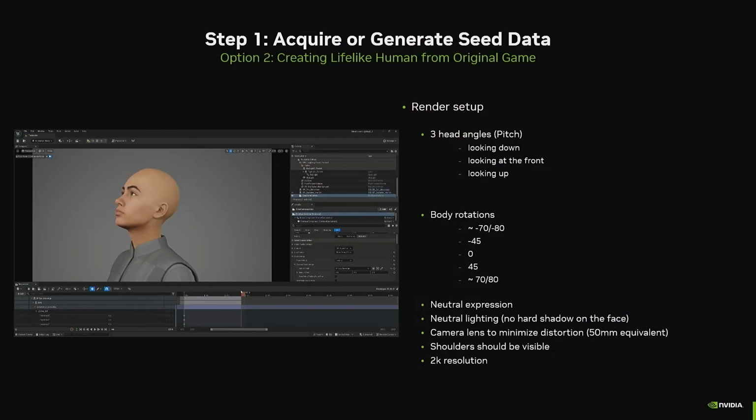So what we were able to do is create a simple animation that we can apply to all our characters, so it's something that is repeatable. All we need is basically 3 head angles for our characters: the character looking up, looking straight forward, and looking down. And we capture different body rotations, with degrees around 70, 45, 0, and the negative values. We go to 70 because 90 degrees can be problematic for the model, so we don't want to go to an extreme angle.